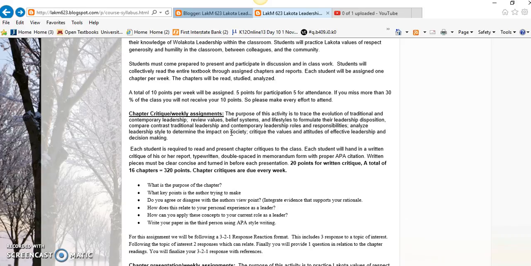decision makers. So it says each student is required to read and present a chapter critique to class. Each student will hand in a written critique of his or her report, typewritten, double-spaced, in memorandum form with proper APA citation. Written piece must be clear, concise, and turned in before each presentation, and that's worth 20 points, and a total of 16 chapters equals 320 points.